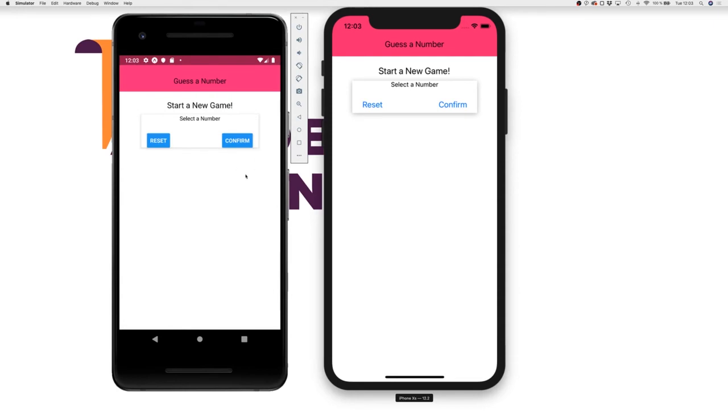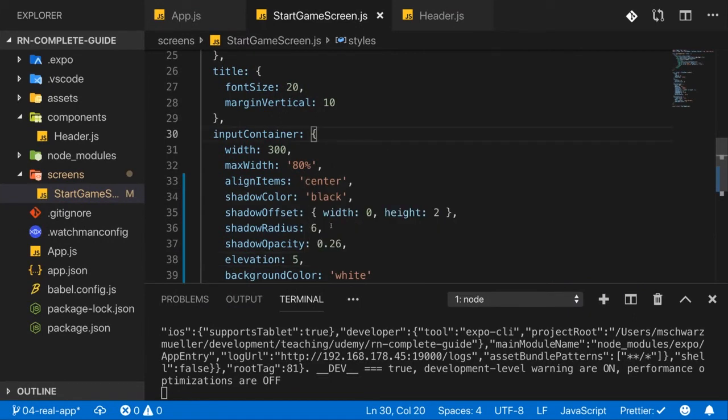So you have less control there, but on the other hand, you get the default material design looks, which your users might be used to anyways. So that's the good thing about this. And now we also have a shadow here on Android and on iOS. On iOS, you will also notice that the shadow is visible on the left and right of the box as well, even though I gave this a shadow offset of 0 for the width.